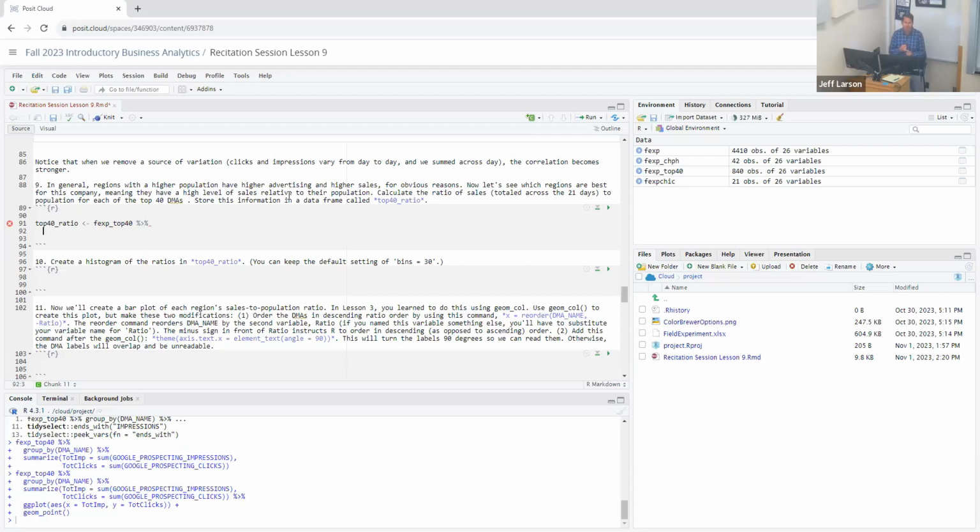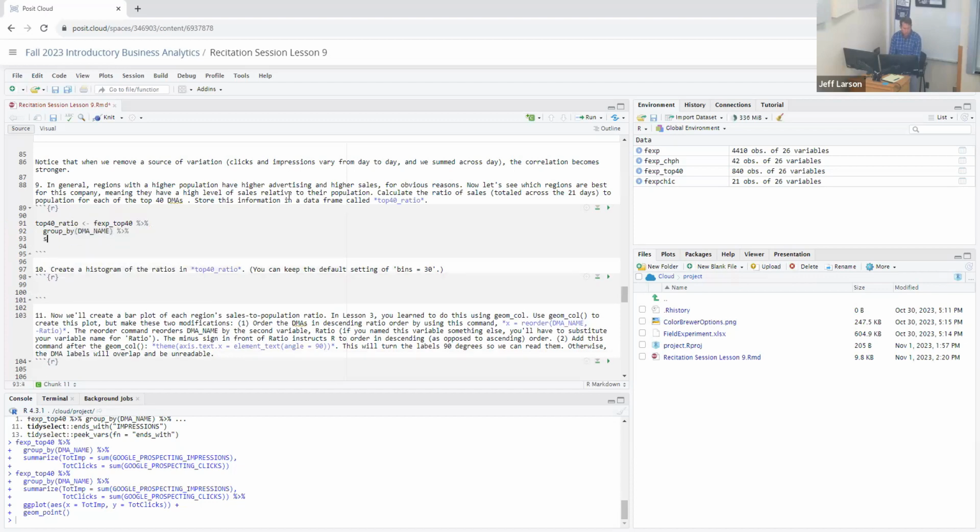How do we get that? We want the total sales in each region. Group by, summarize. Group by DMA name, followed by summarize. And we need the total sales. So I'm going to call this total sales. And that is going to be what? I want a total, safe bet, we're going to do what? Sum. We're going to sum. And the variable is Shopify US sales.